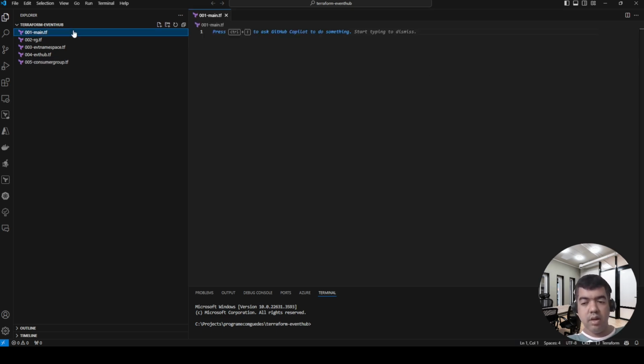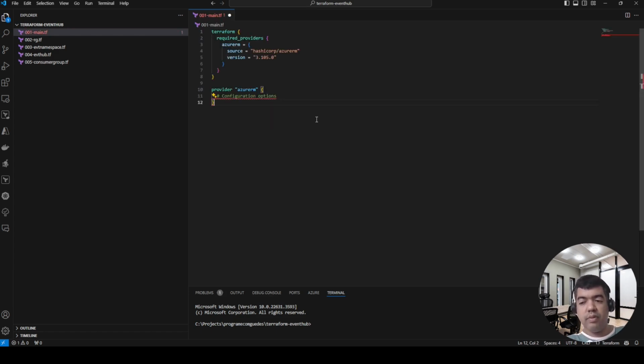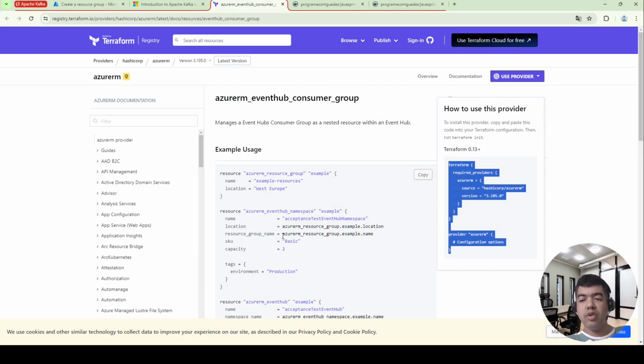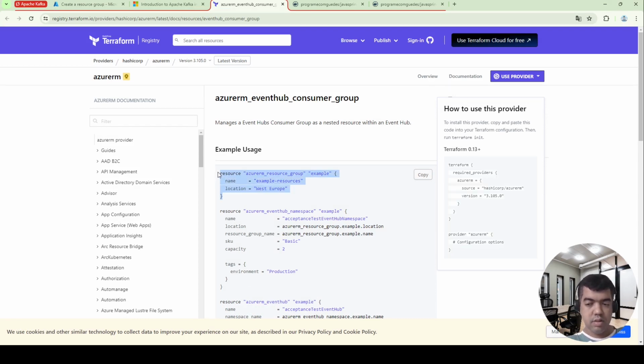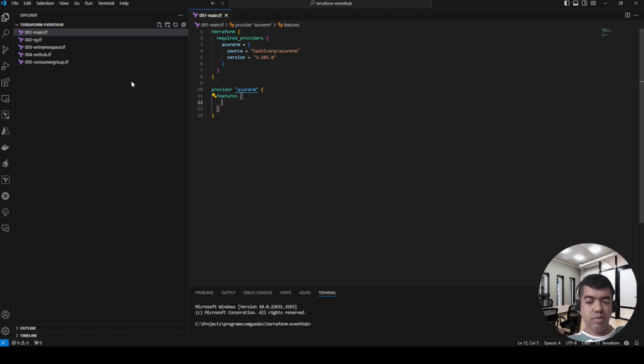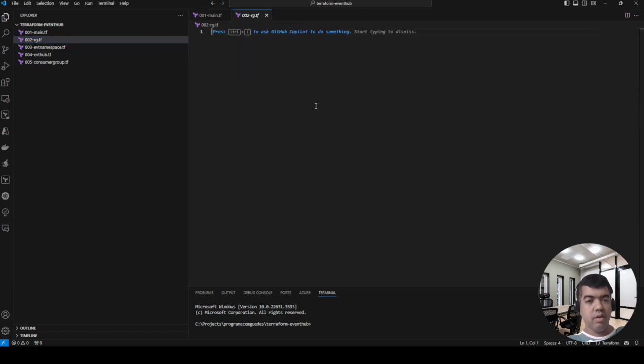Open the main.tf and paste the content that you copied from the Terraform page. Here add the features block, it is required. Now from the Terraform page, copy this content to create the resource group and paste it into the rog.tf file. Change here to rog_example and here too.